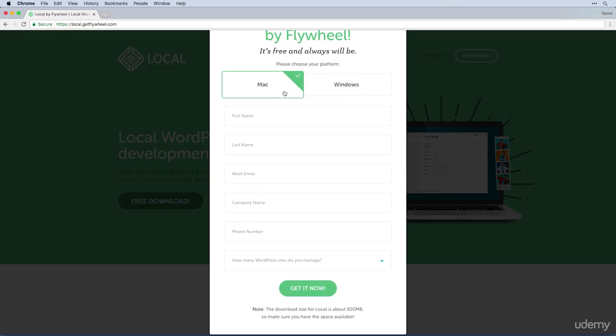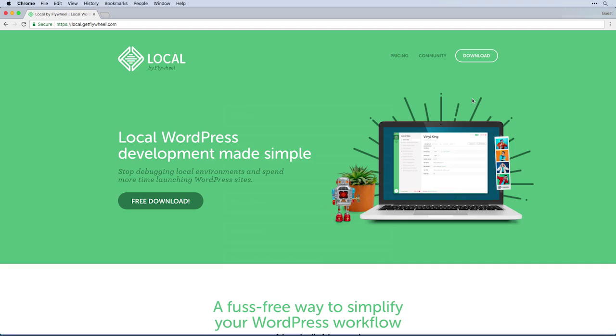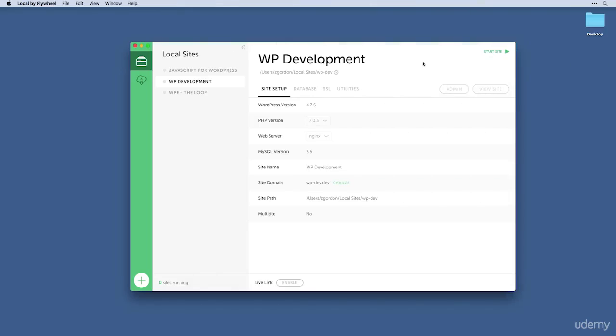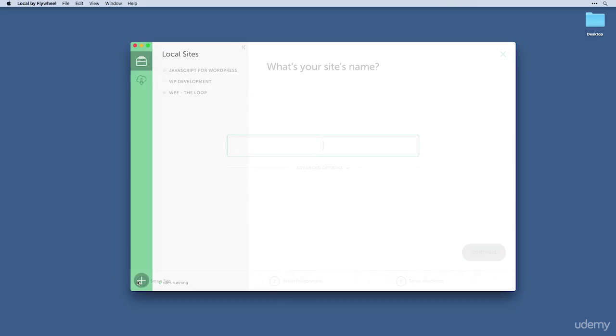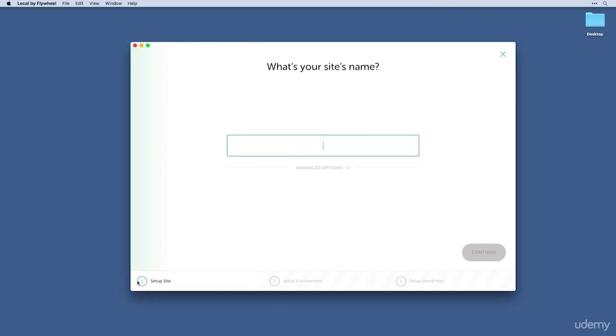So go ahead and grab the free download, and I'm not going to show you the installation process, but we'll take a look at what you have going on once you have it set up. So once you have Local installed, it's going to look a little something like this, may change over time or modify a little bit. You could see I have a few sites set up, and I'm going to just show you here how to set up a new site.